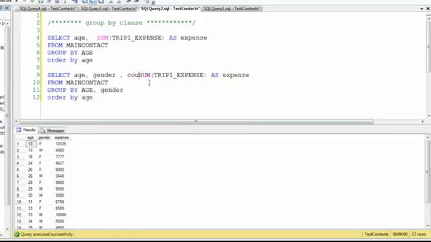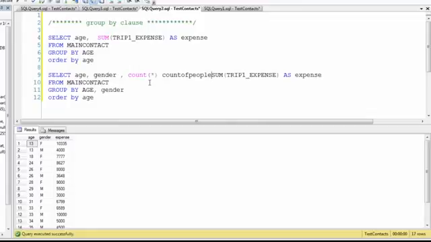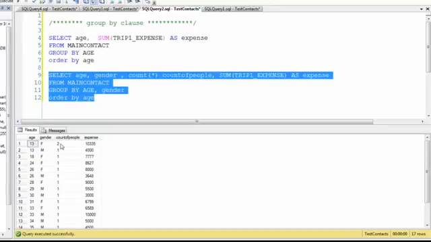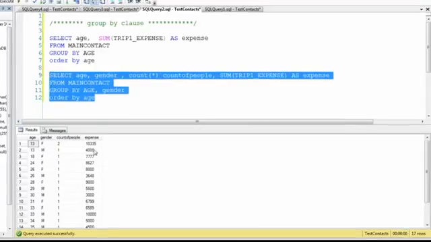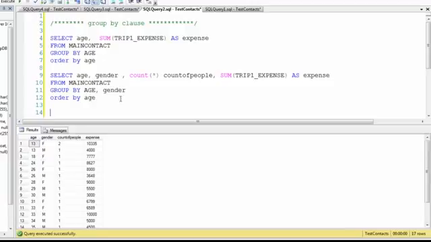Perhaps including a count would also help us understand how many people are part of this grouping. So count of people. I execute the query and now you see there are 2 females aged 13 whose expense is this much, 1 male 13 years old and the expense is 4,000, and so on. As you keep including different columns or aggregate functions, things fall into place and help us understand.